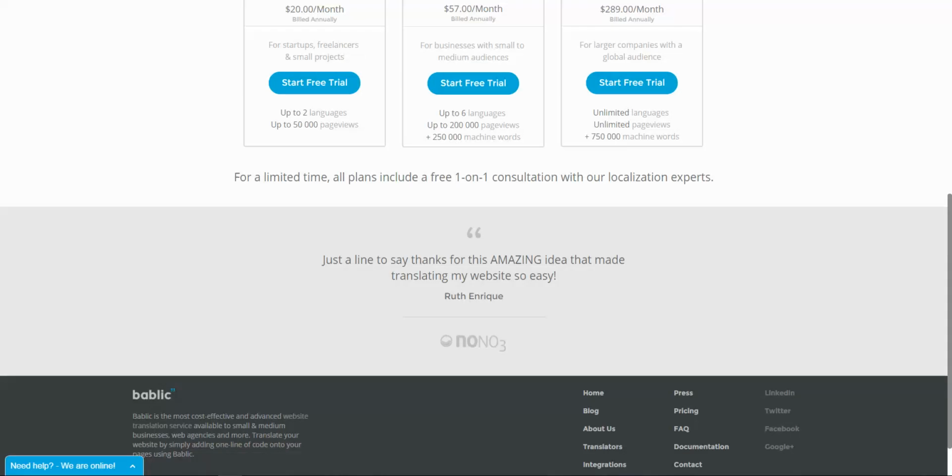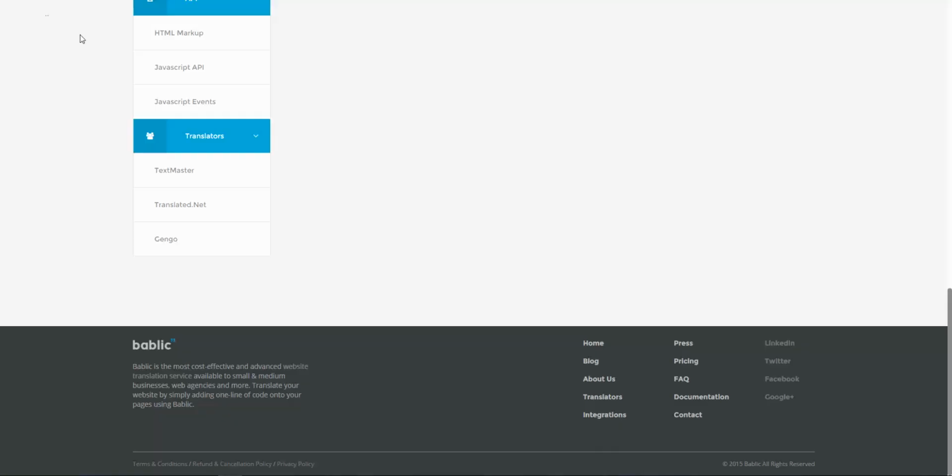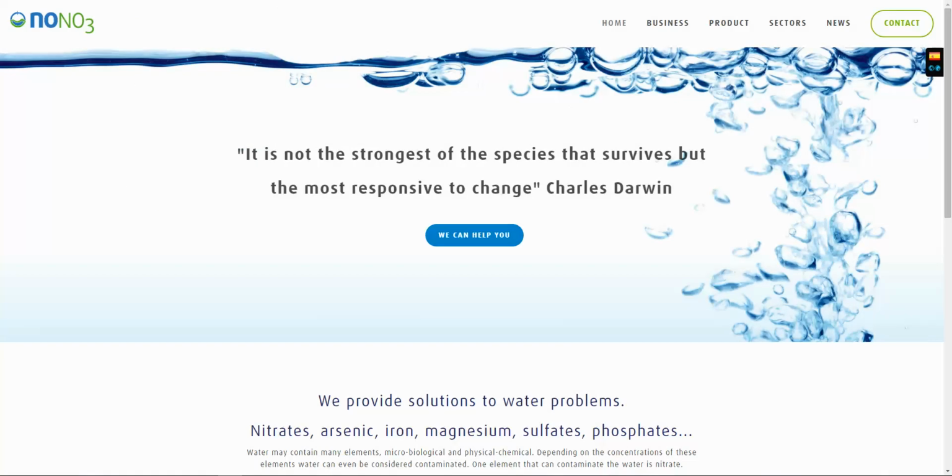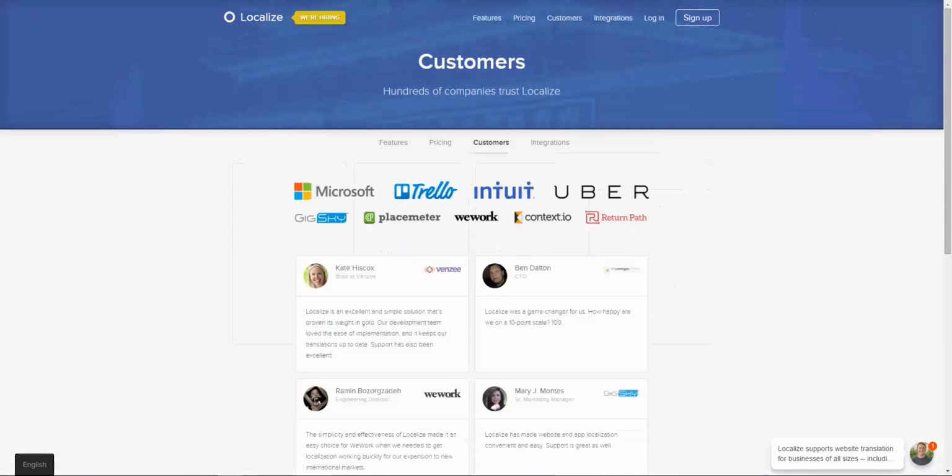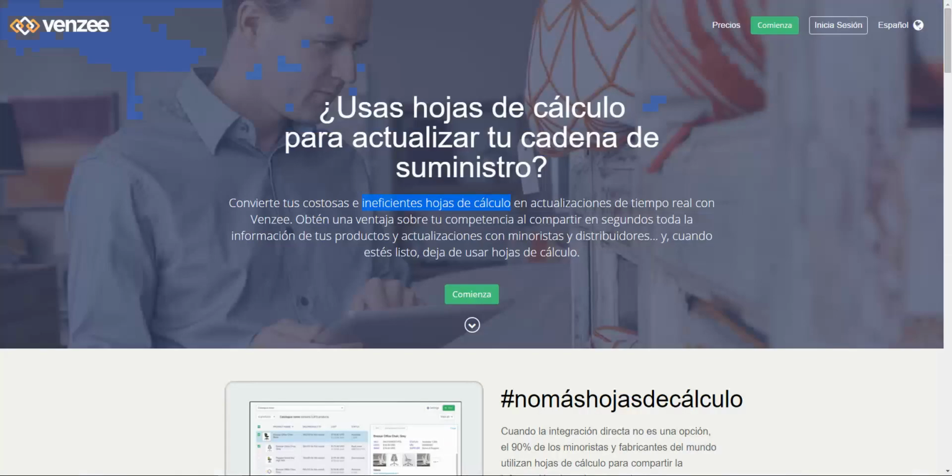So Localize have an example here. Right, so here we go. This is one of the Localize customers. So you see Venzi, and here's their homepage. They do something to do with spreadsheets, okay?